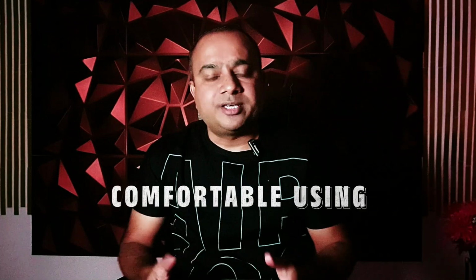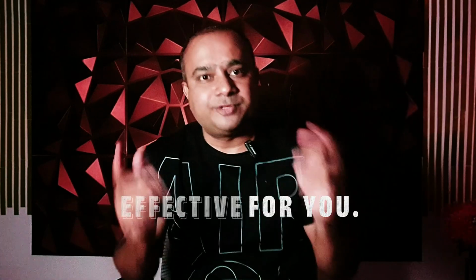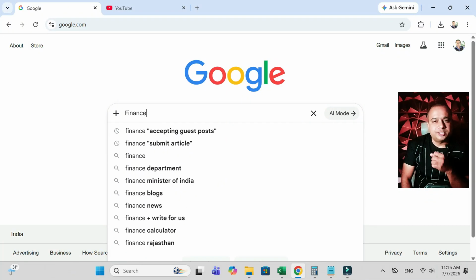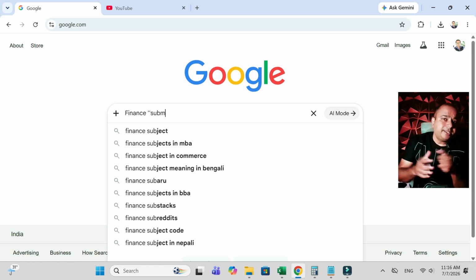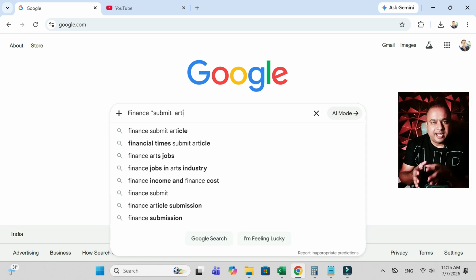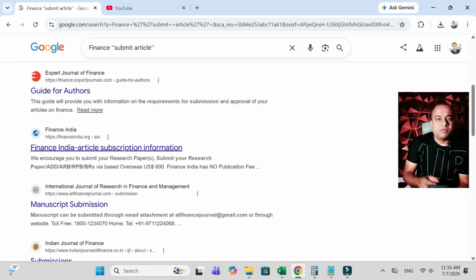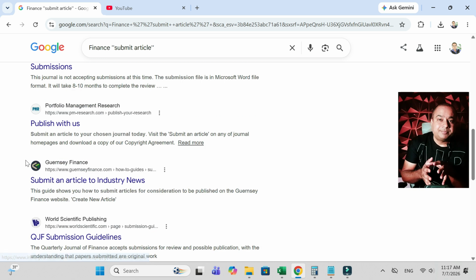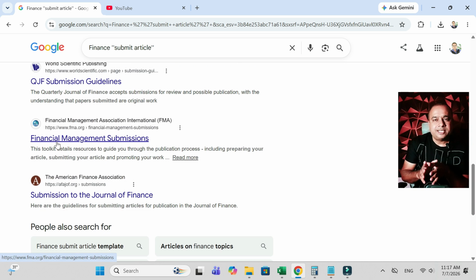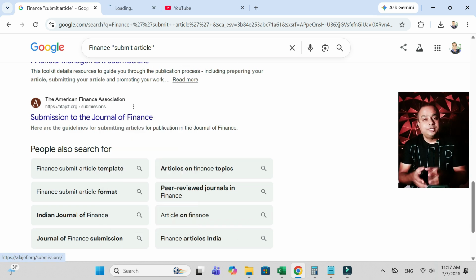If you are comfortable using simple Google search operators, then this method is incredibly effective for you. Open Google and search using this query: your niche, first of all. I am taking the example of the finance niche and adding one strong footprint, that is "submit article". Google will display the websites that are actively accepting guest posts. Browse the results and shortlist websites that are relevant to your niche.